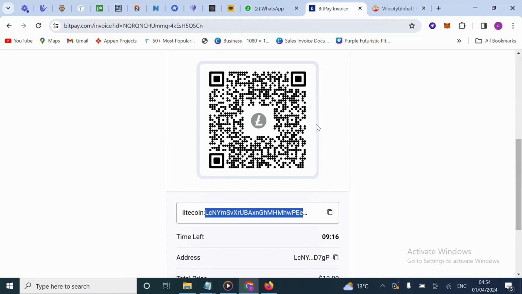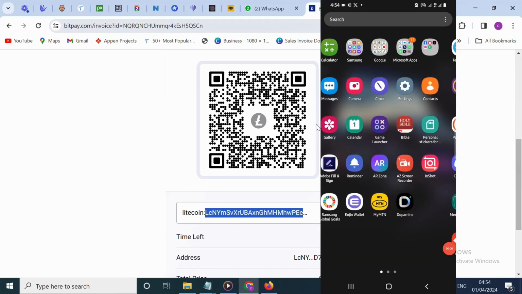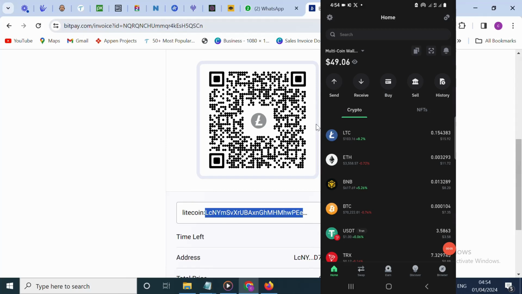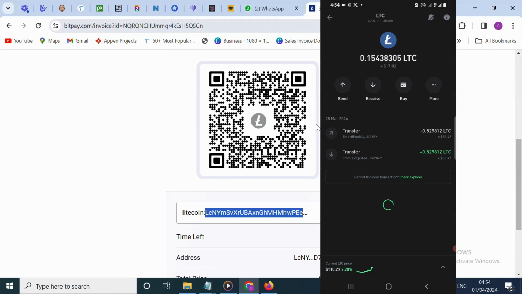Okay, I'm going currently now into my Trust Wallet. So I have a few coins in my Trust Wallet. I'm using Litecoin, so I'm going to click on send.